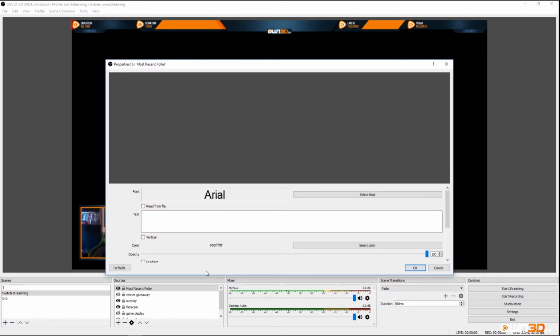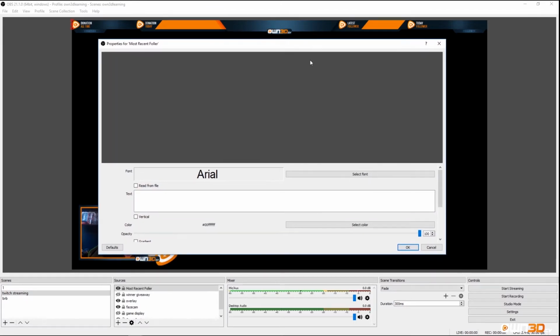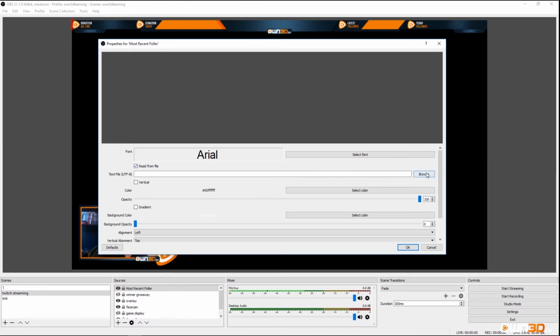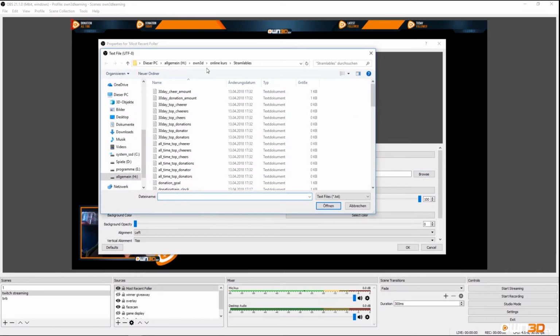Then we have OK here, and we come into this screen. What we do here is we can choose the font, it's fine. We can choose colors and so on. But what we actually want to do here is we want to have it read from file. And then we have to choose the file. And I'm in the folder I created for Streamlabs.